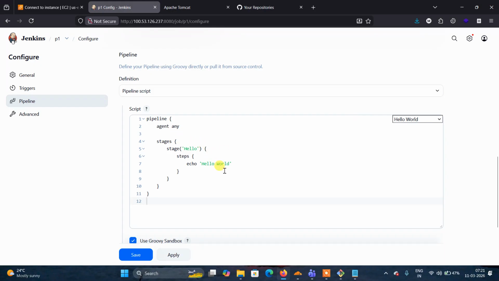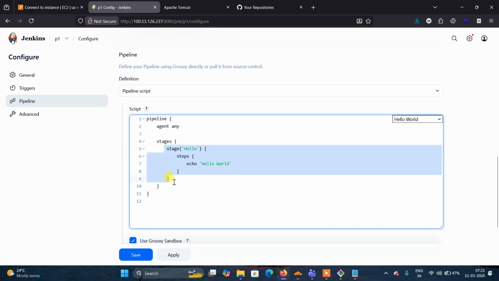So this pipeline has three stages. In the first stage the code will be downloaded, in the second stage the code is built, and the third stage the code is deployed. For this one, how many stages are we going to add? Two more, three stages total.